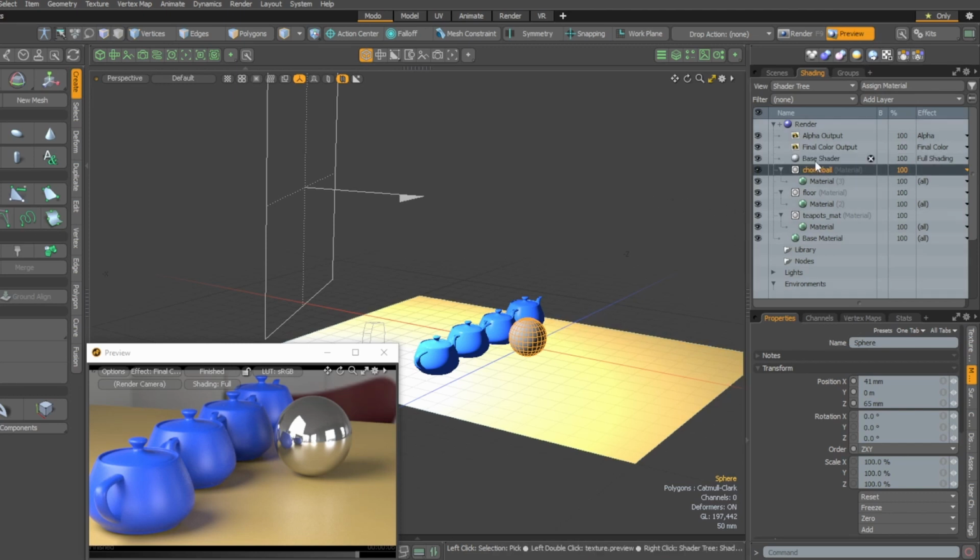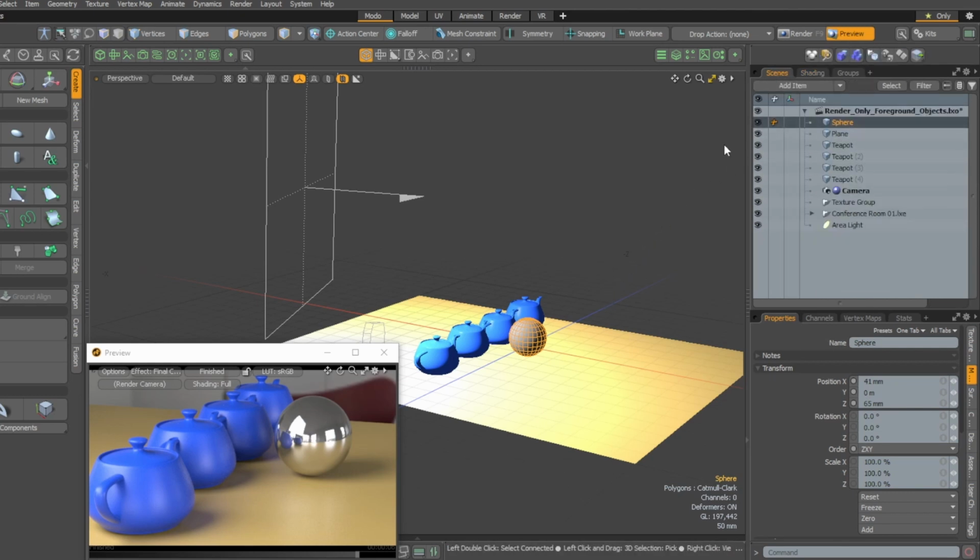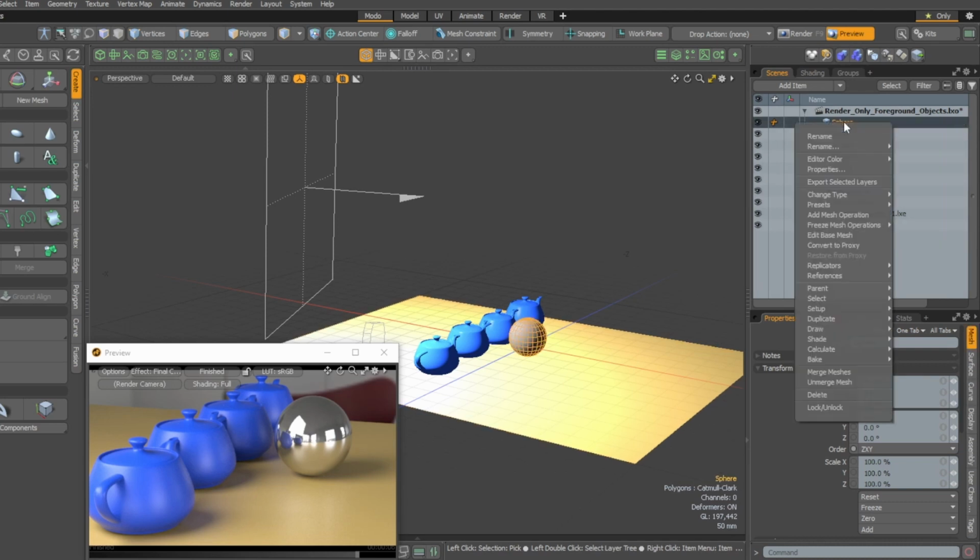So let's say that I want to render only my sphere. What I have to do is to override the shader properties of the shader tree. And the simplest way, if you only have one or few items that you want to render, is just go to the item list, select our item and right click, go to shade and create item shader.